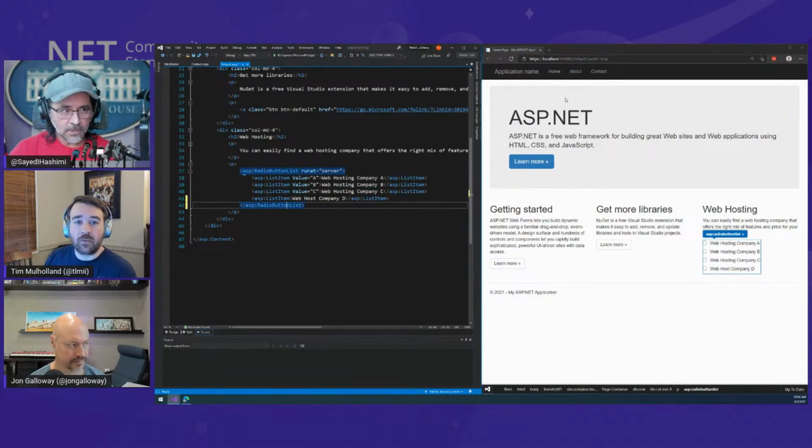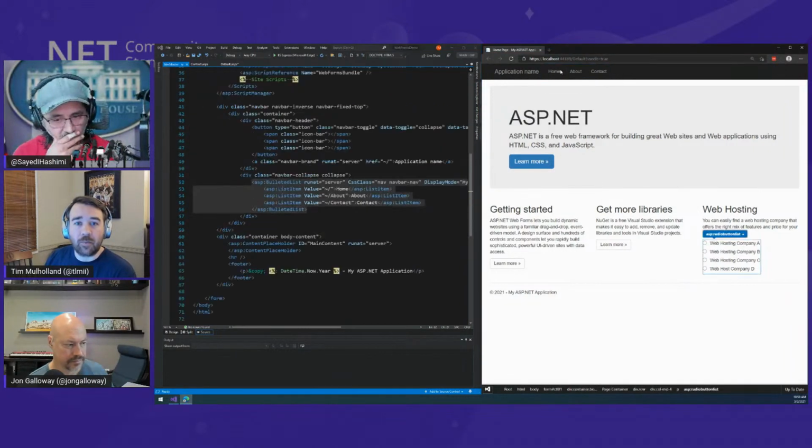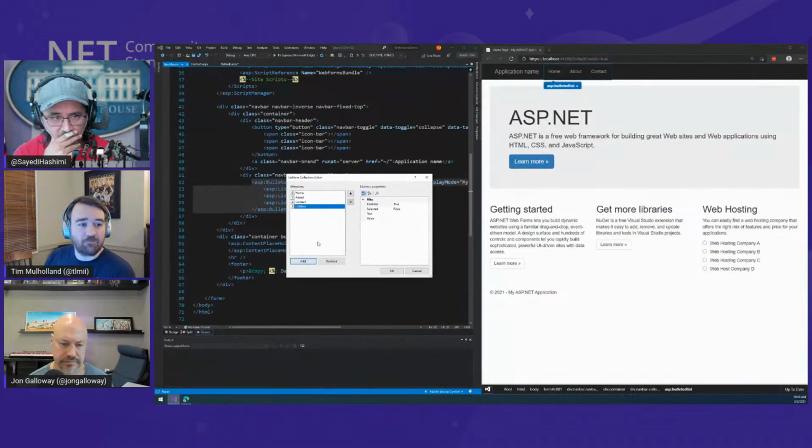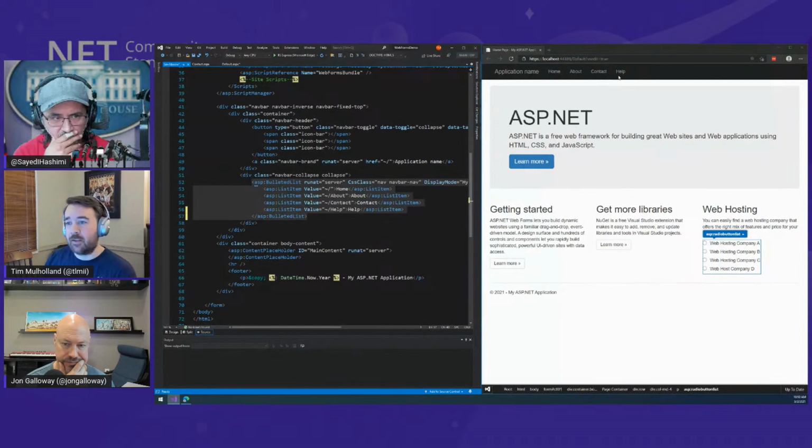The same thing goes for the menu up here. I made a modification to the default template so that the menu is actually a bulleted list control. It's not that way in the template, but I went ahead and made that change. Same thing here, I can edit it, add a new item, say we want a help section, give it an actual URL since it's a bunch of links, and that gets added right there. So you're able to make the changes through that visual editor. It modifies the source, and that change gets pushed over to the browser right away.